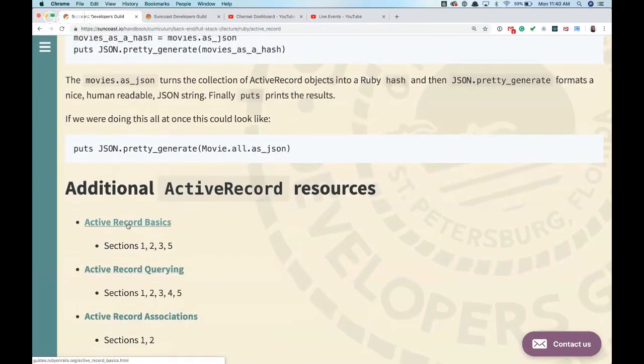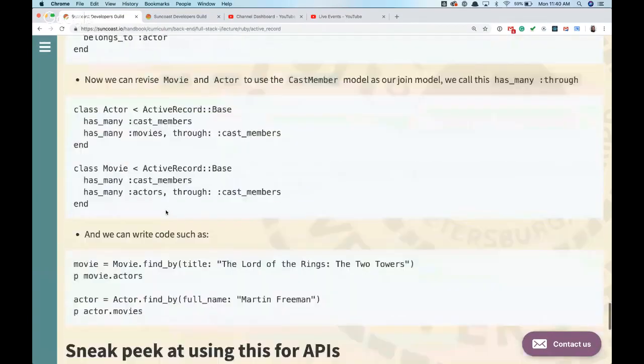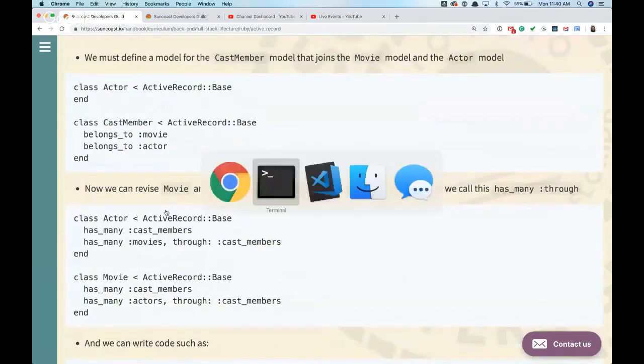Cool. It's got some links to the Ruby guides for you all, and I'm sure we have questions about stuff that we've seen.